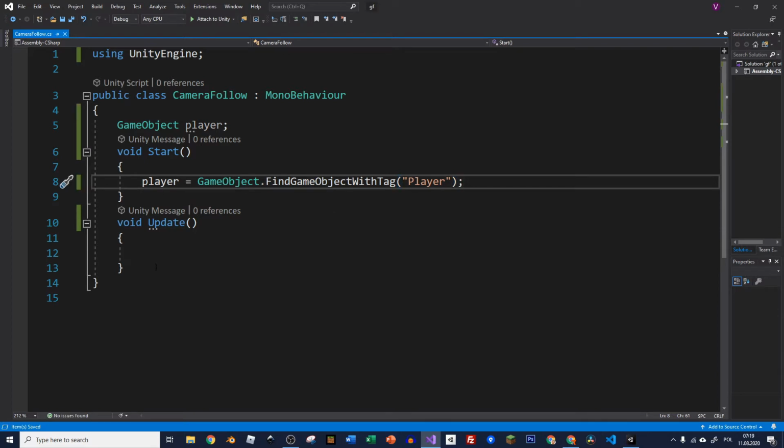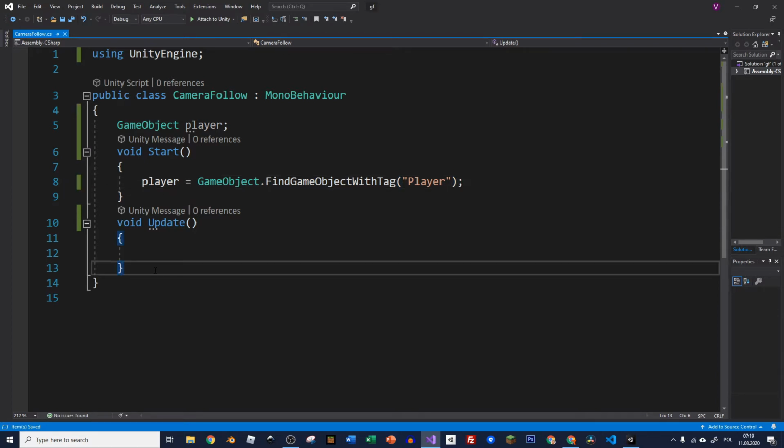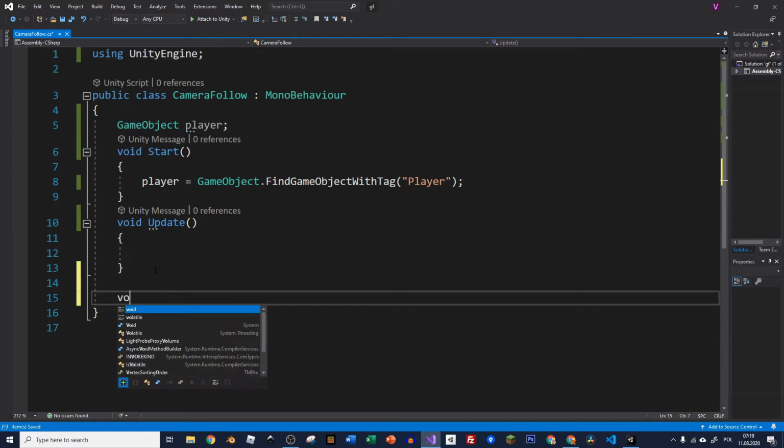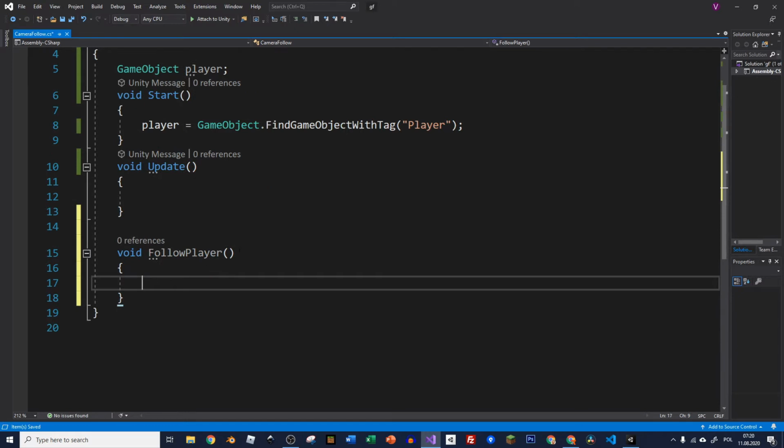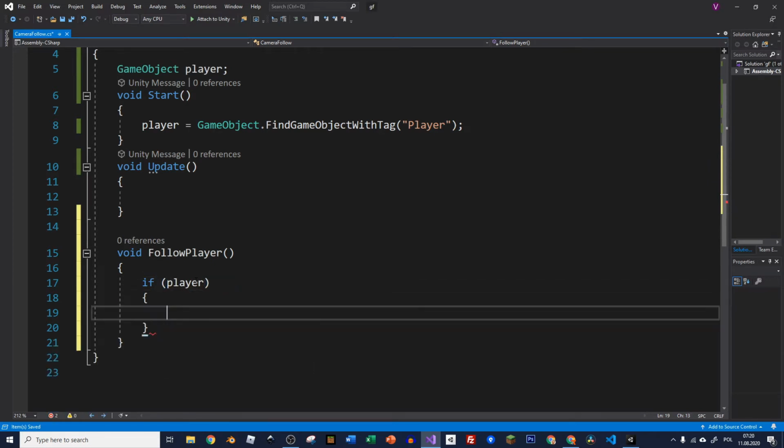So now let's create the function where we're going to follow the player. So void, and let's give it a name FollowPlayer. And here we need to check if the player exists, because we don't want to have any errors. If player exists, then we want to follow it. So probably the best way to be sure that this is quite universal and we can follow it in all directions, we can create 3 separate variables for x, y and z.